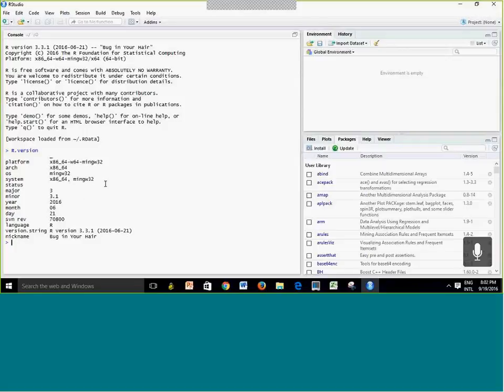Now, what I'm going to do right now is show you how to load data. But before we do that, this is very important. We need to set the working directory. The working directory is the directory where R looks first. So if I want to open a file, the first thing it's going to do is look for that file in that folder.